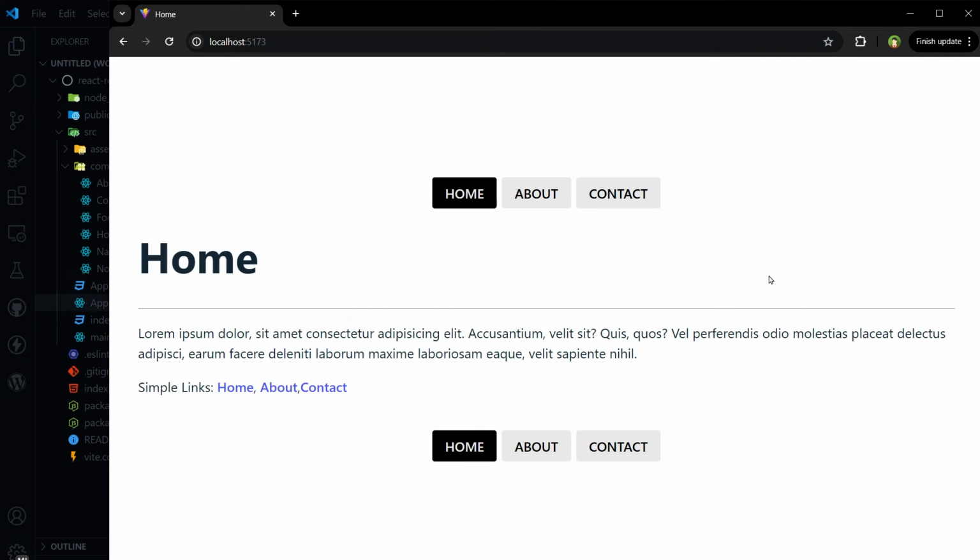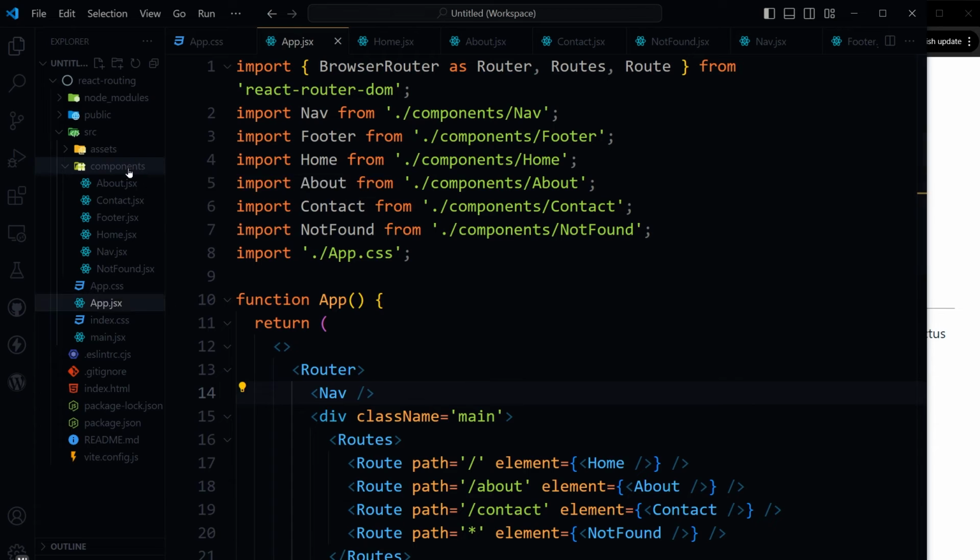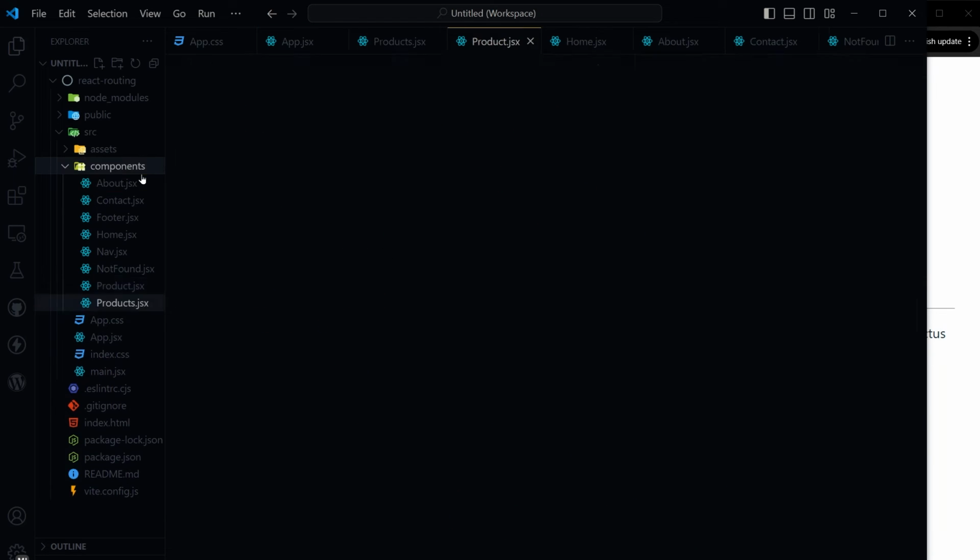Okay, now this is simple routing. How about dynamic routing? So let's implement dynamic routing. To do that, we need two more components, products.jsx and product.jsx. Let's do products first.